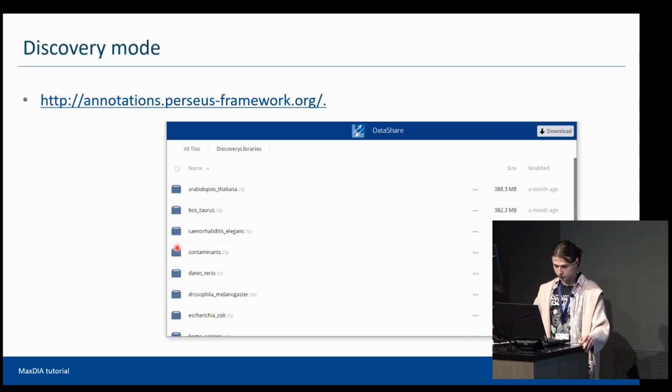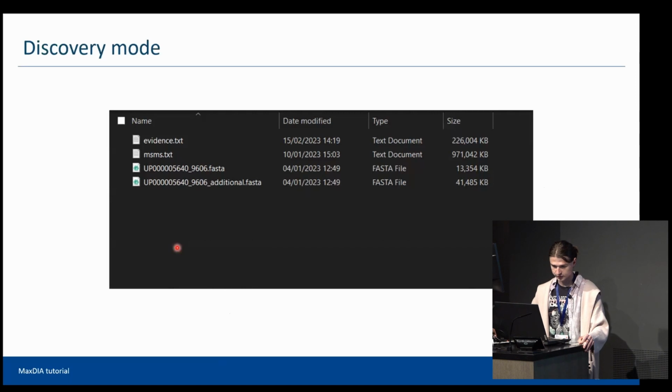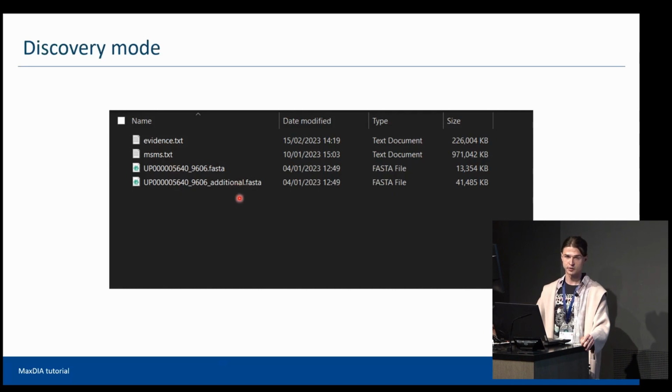If you download one of these archives, then inside of it, you will have evidence and MSMS.txt, the spectral library. And you also have FASTA files. It's important that if you use this library, you need to also use these FASTA files, because the library was built based on these FASTA files. If you use other ones, then you can have some compatibility issues. But that's a bit clunky way to do it.